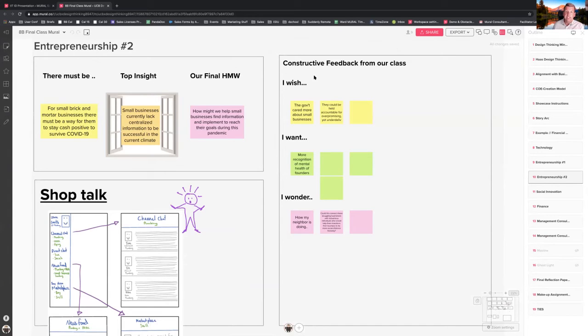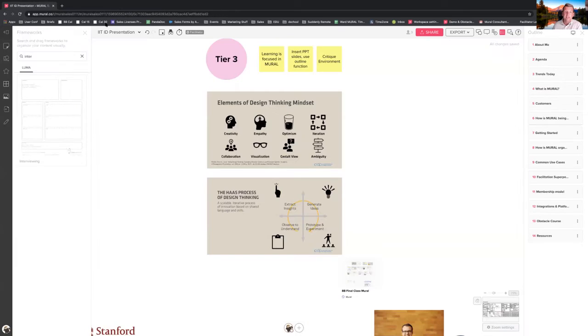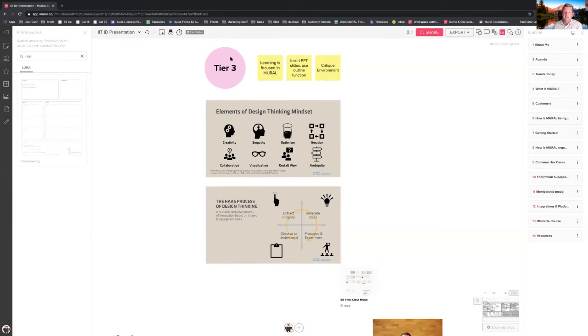And so you see here this whole feedback section. And again, this is all one large mural that my professor friend Jeff put together. This was the way that he ran his class and he led his class. So you're seeing all sorts of really creative approaches to how people are thinking about using Mural in a learning environment.